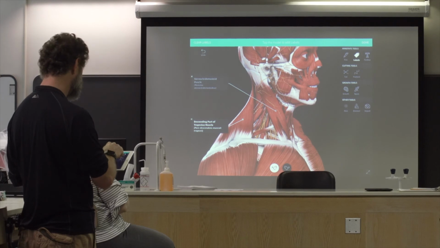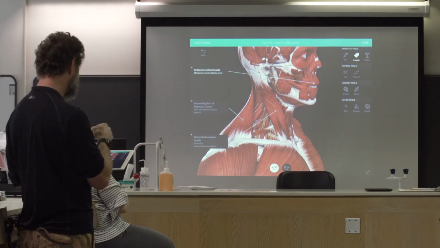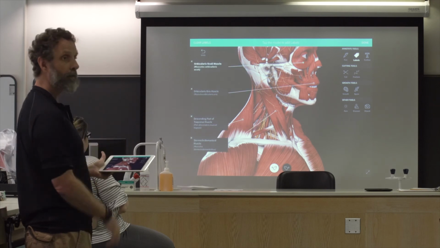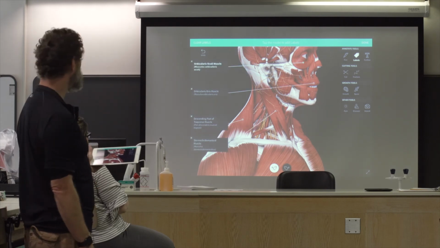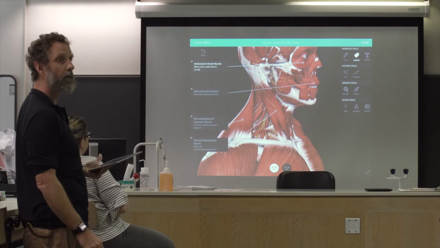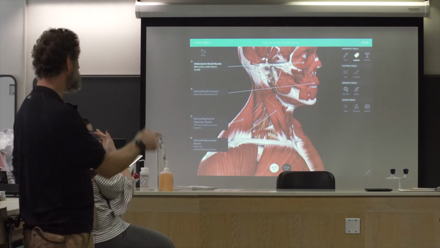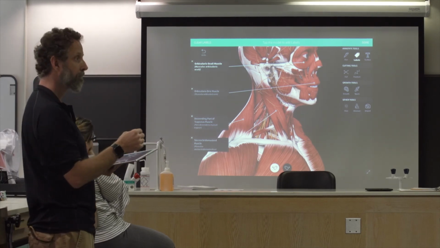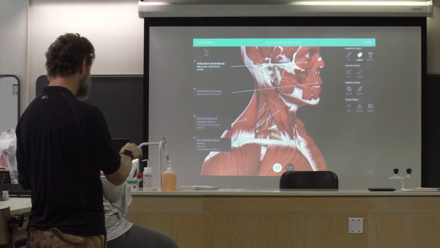Trapezius, orbicularis oris, orbicularis oculi. So you can go through and literally label all the muscles that your students are responsible for. And then you could actually record this. But that's, again, a whole other thing.